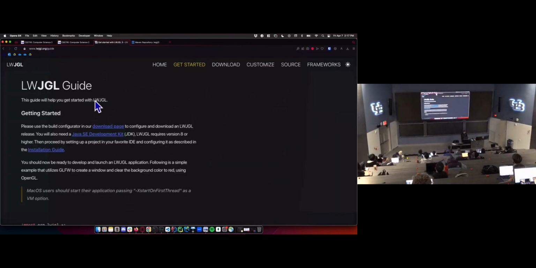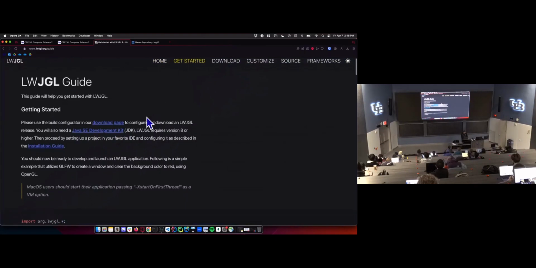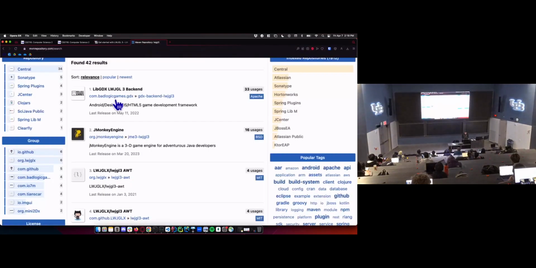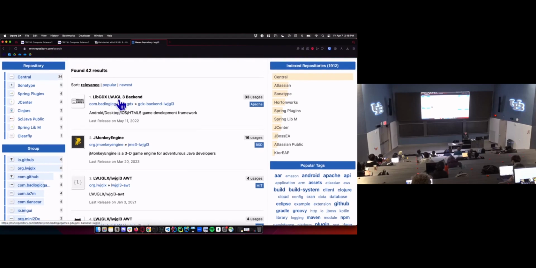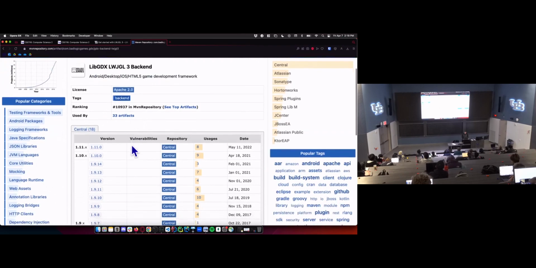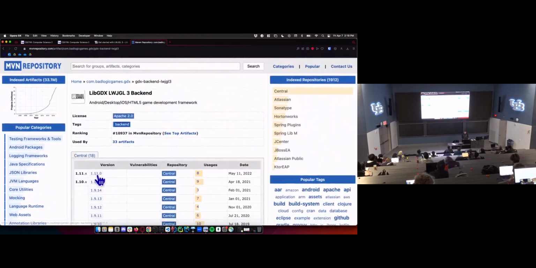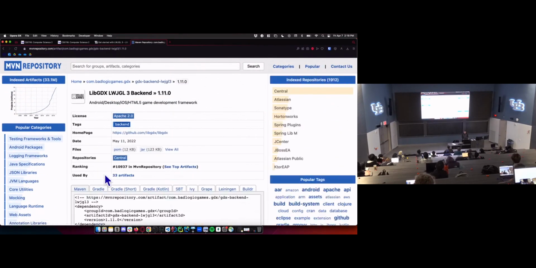Are those the ones I want? LWJGL. Well, let's try this one. And then when we find the library we're looking for, we're going to pick the version. I'm just going to pick the latest one here.